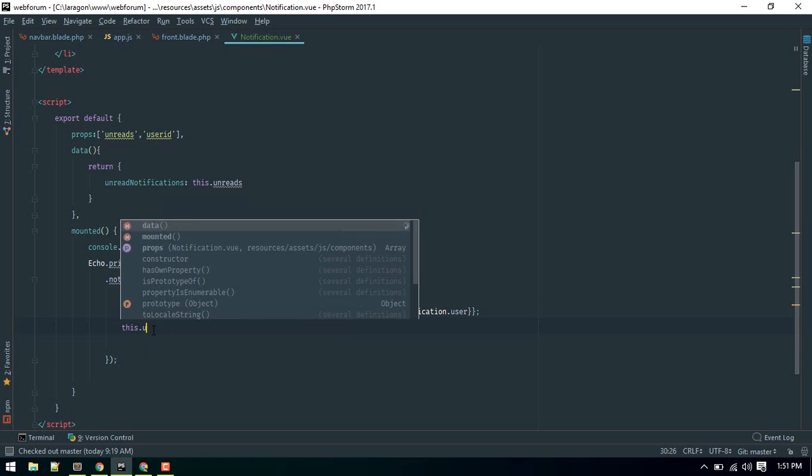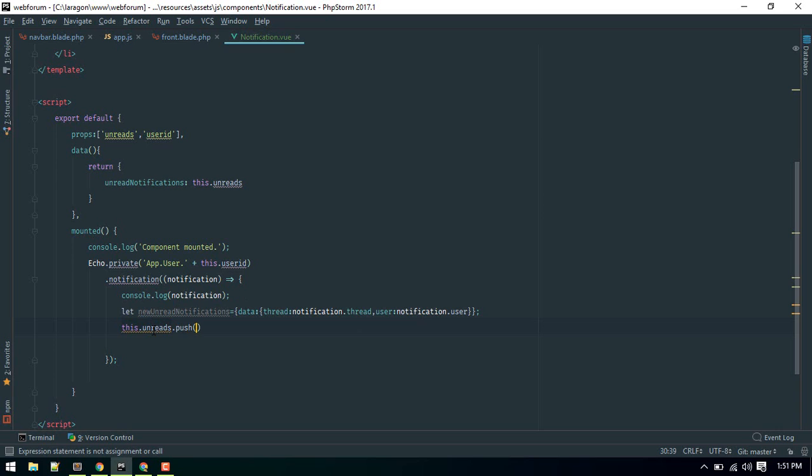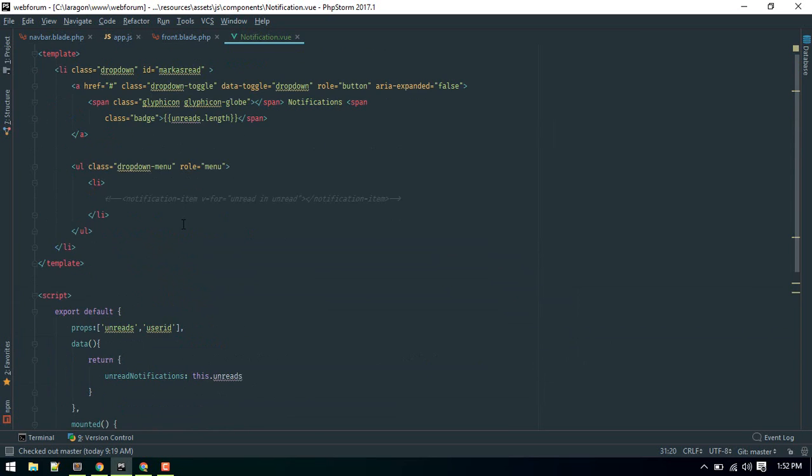So this.unreads.push will push this new unread notifications into that. Actually, we'll push this into this variable, because you cannot mutate this property, that's why we created this variable. Now we'll have a new instance in our unread property. So instead of unread.length, we'll show the unread notifications.length here. So that will instantly update as we get a new notification.